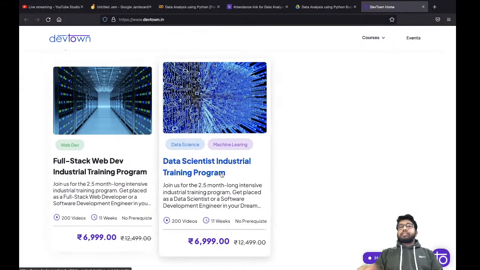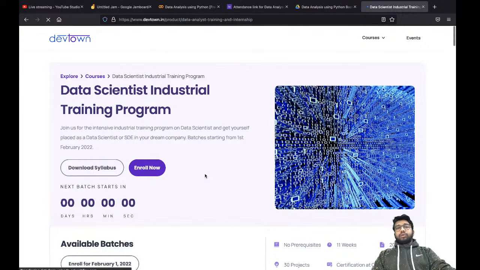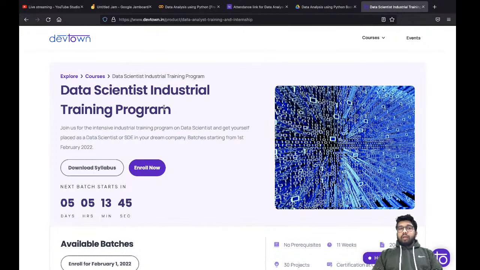But over here, this is a data science program. This is my kind of stuff, so I'm going to give you a journey about how exactly this program works. This program is focusing on data science, on the components of data science.